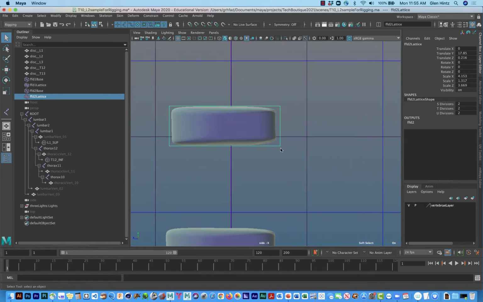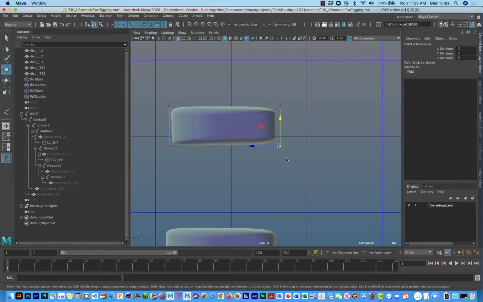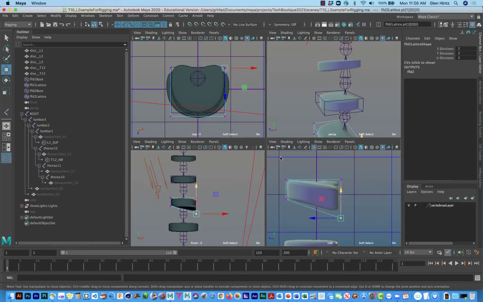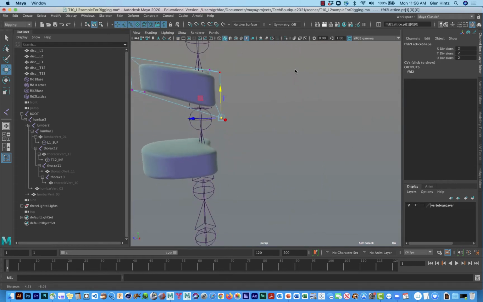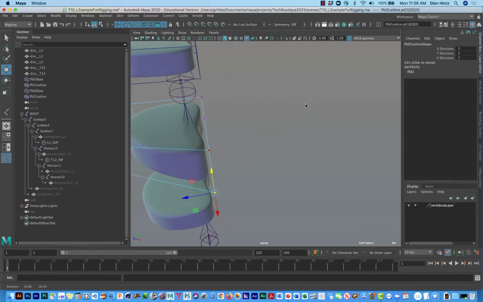So this box now, if I right mouse and say lattice points, when I move one of those points, I'm now moving a collection of CVs on the polygon. The closer the CVs are to that lattice point, the more influence the lattice point has on those CVs. So if we went to the perspective window for a second, you could see a little easier how I'm only really altering CVs over here.